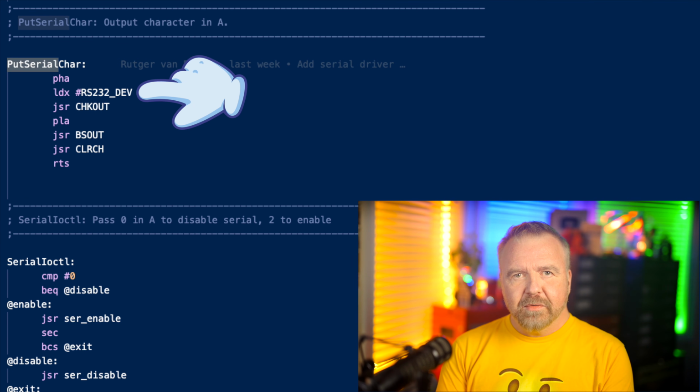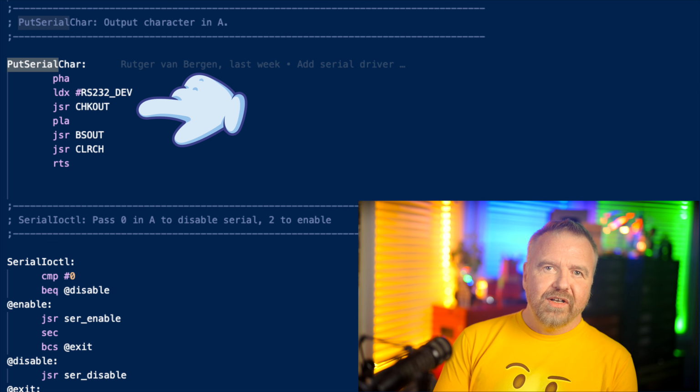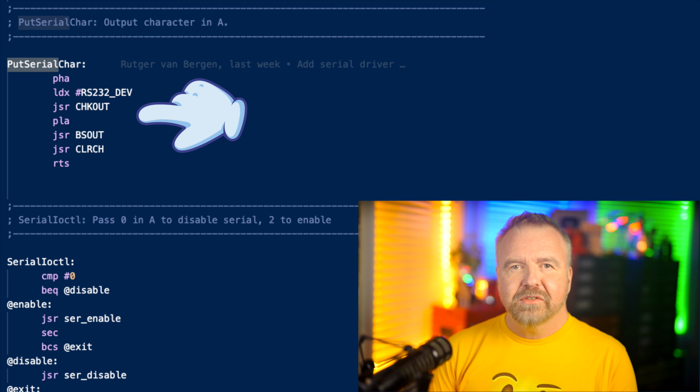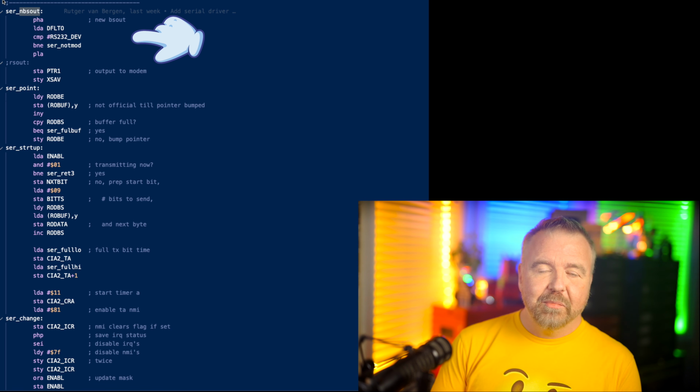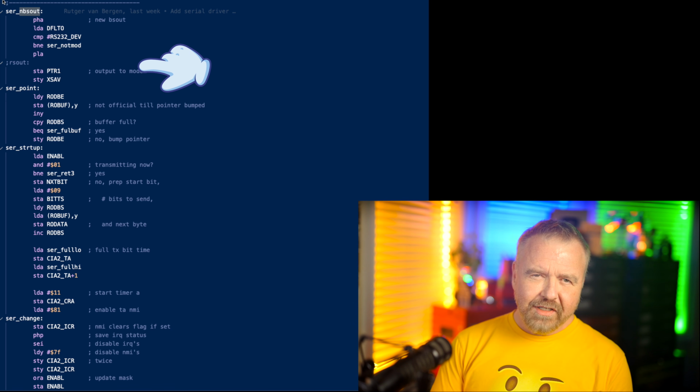and that allows for returning any arbitrary 8-bit value. Put serial char is similarly simple. We specify device 2, call chkout to specify the output device, and then call bsout to send the character. We actually have already hooked bsout to insert our own more, faster, better version, so let's have a quick look at that. It's not simple.